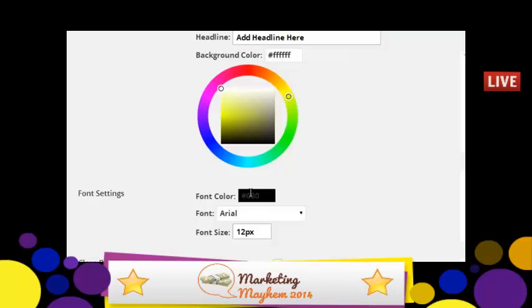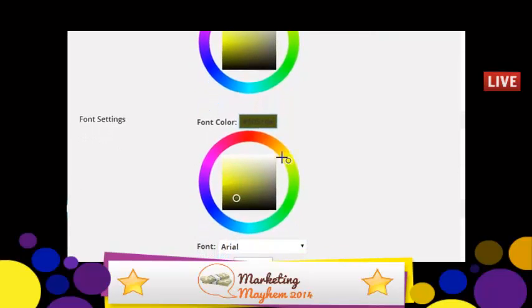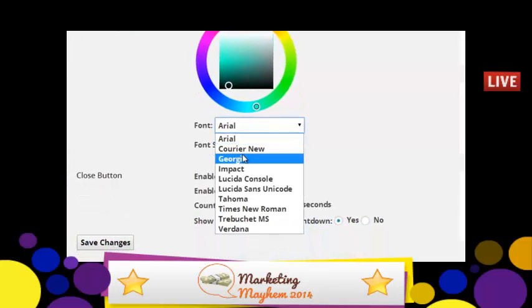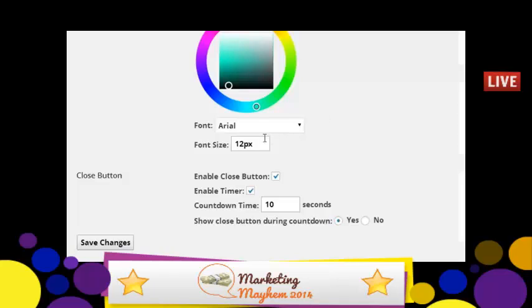Font color, you can also change the font color as well. You can also choose font type. So we have Arial, Courier New, and all these other popular types of fonts. You can also change the font size. So obviously you want to test this out. You don't want to get too big. You don't want to get too small. We can choose something like 20 pixels.